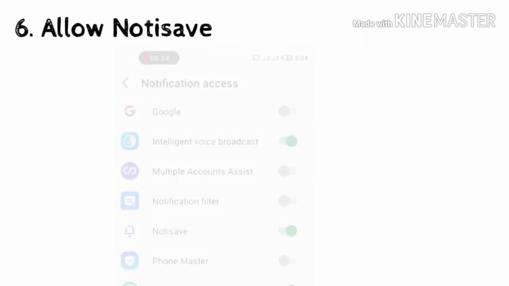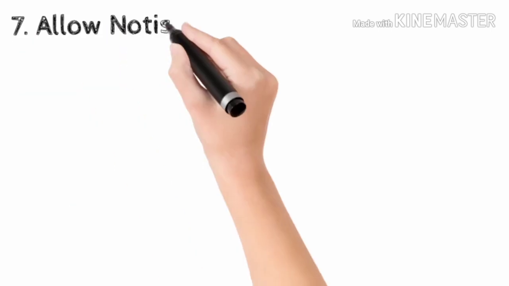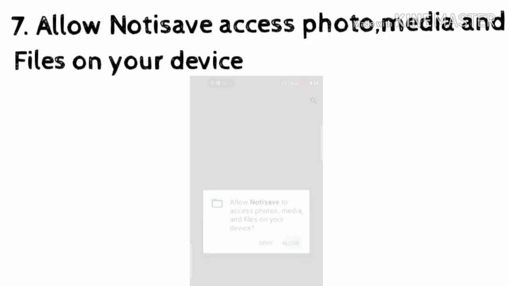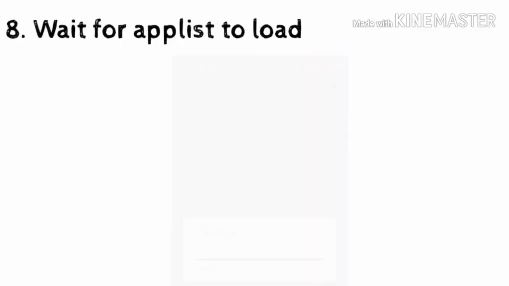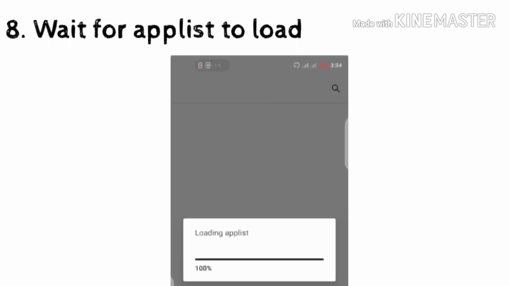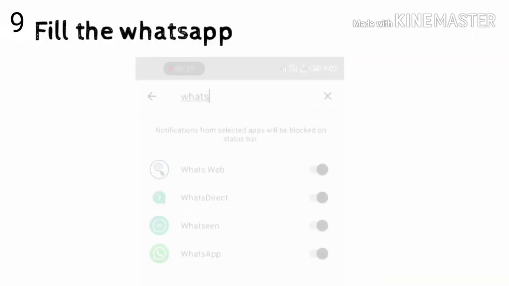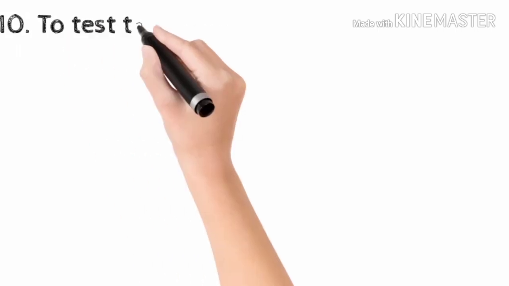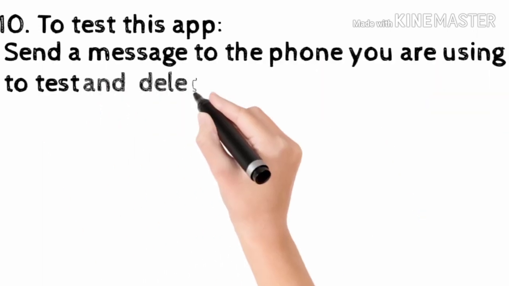Six, allow NotiSave. Seven, allow NotiSave access to photos, media, and files on your device. Eight, wait for the app list to load. Nine, tick the WhatsApp. Ten, to test this app, send a message to the phone you are using to test and delete it.